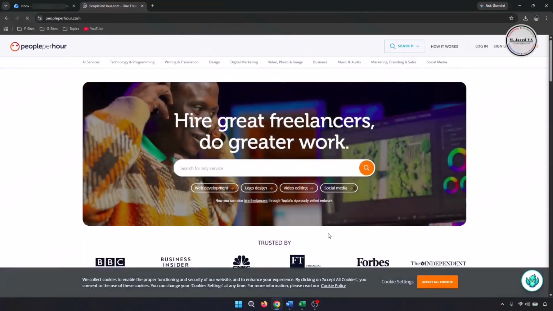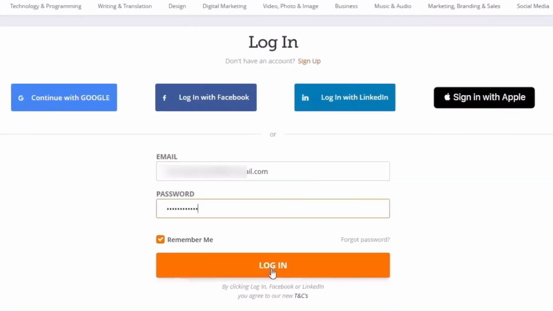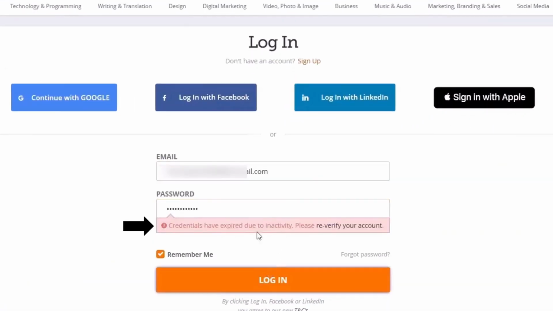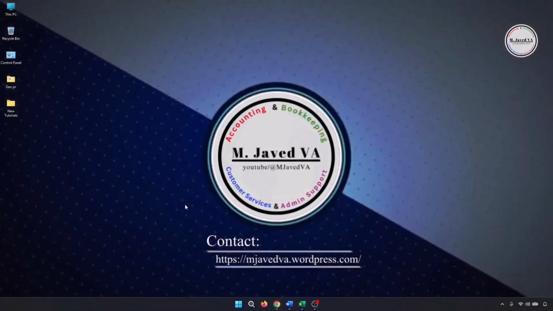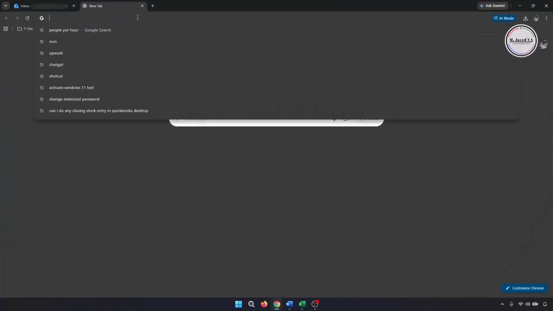Well, after a long time, when I tried to log into my PeoplePerHour account today, it asked me to re-verify my account. And it's because the credentials of my account got expired for remaining inactive on the platform for a long time. So to re-verify the account, open the browser and go to the PeoplePerHour platform by searching it.